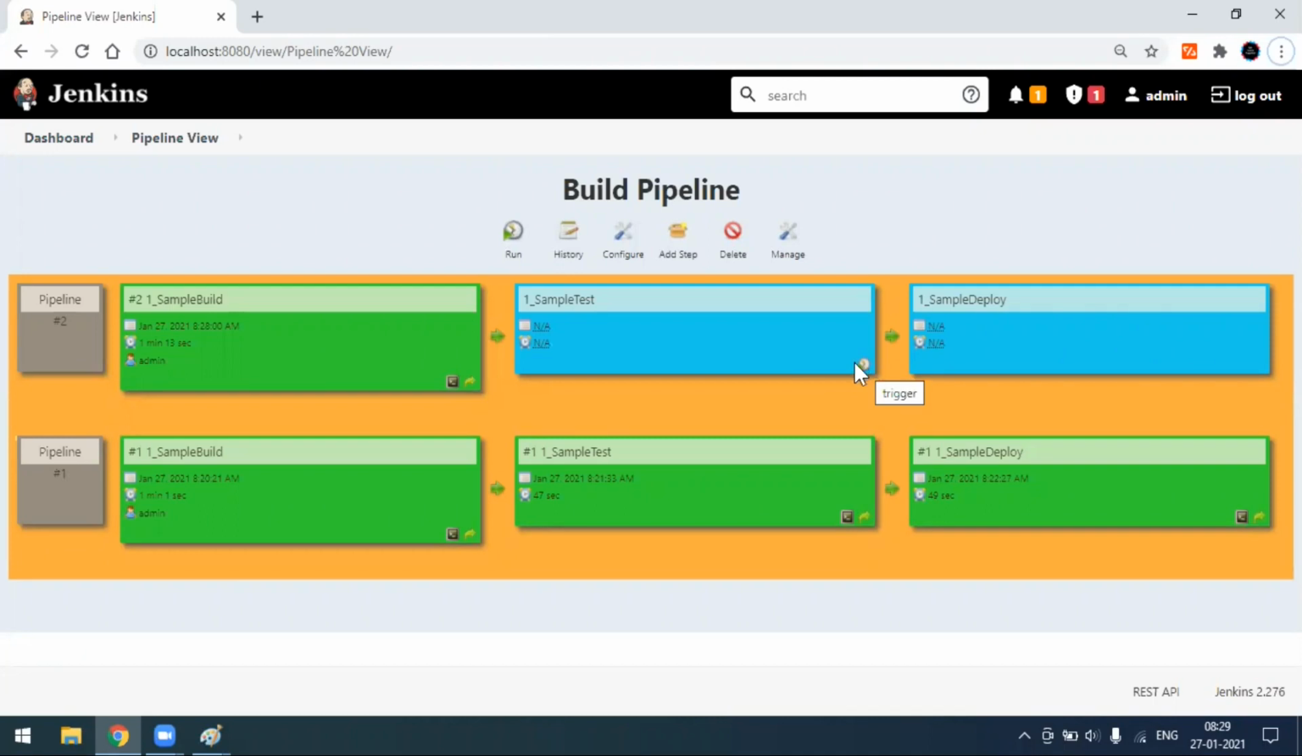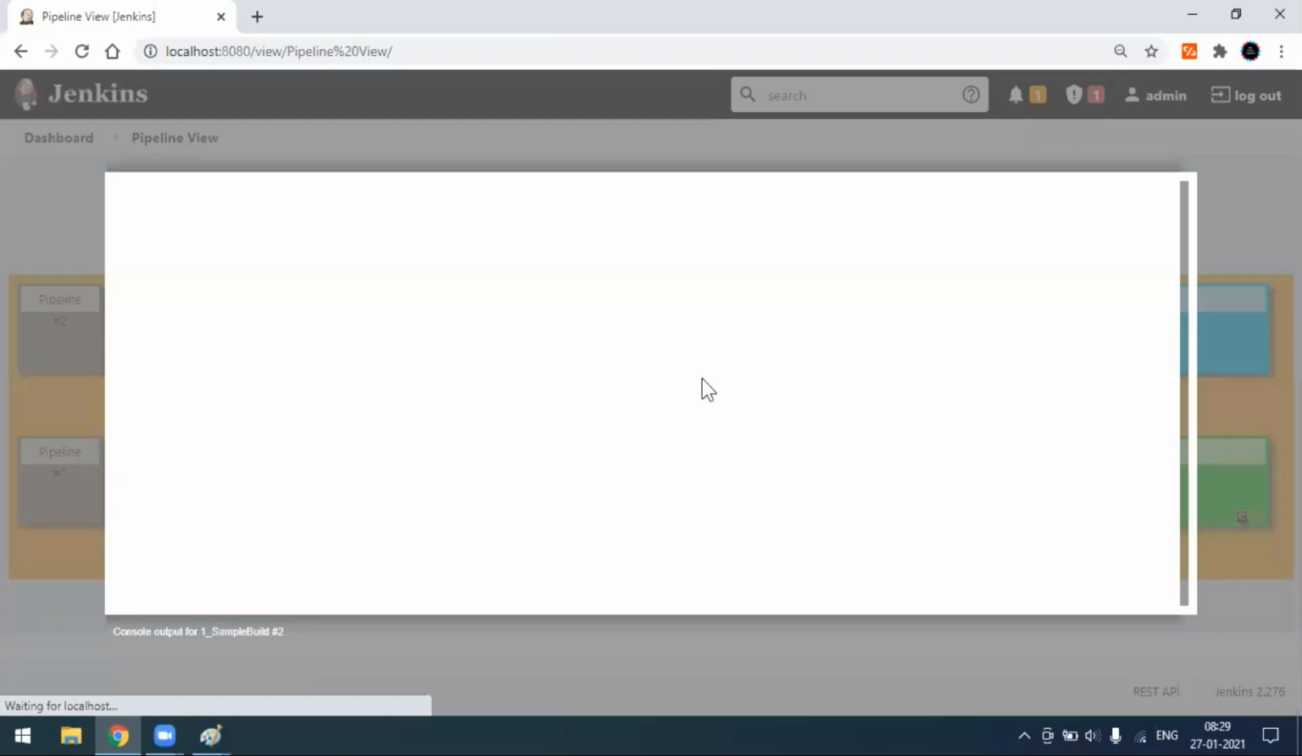Okay, this is not running actually. This one we have to trigger manually. For that one also we have to do the configuration, right? Here you can see the console and everything. This is the build console. Now we can see everything in the console view also here.